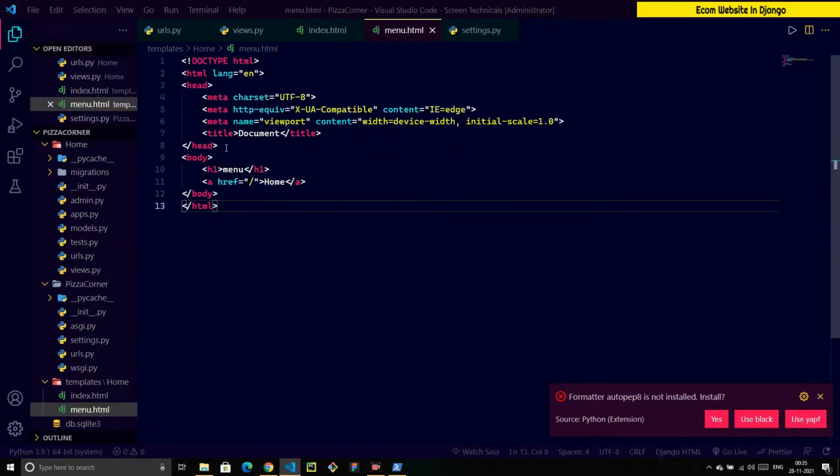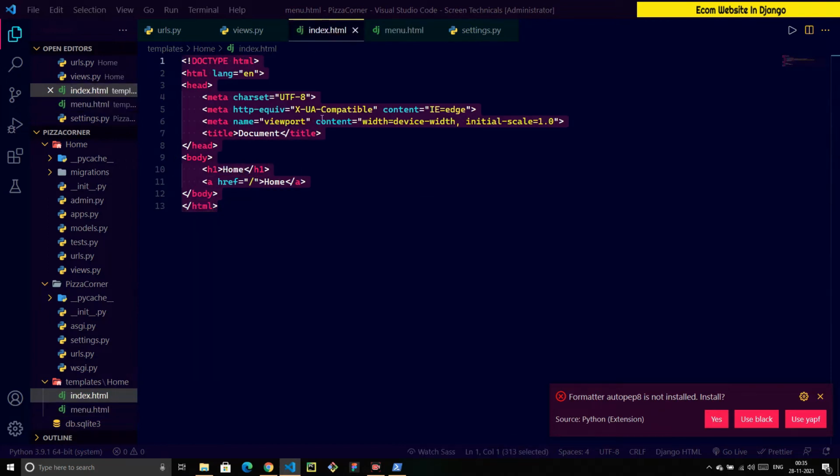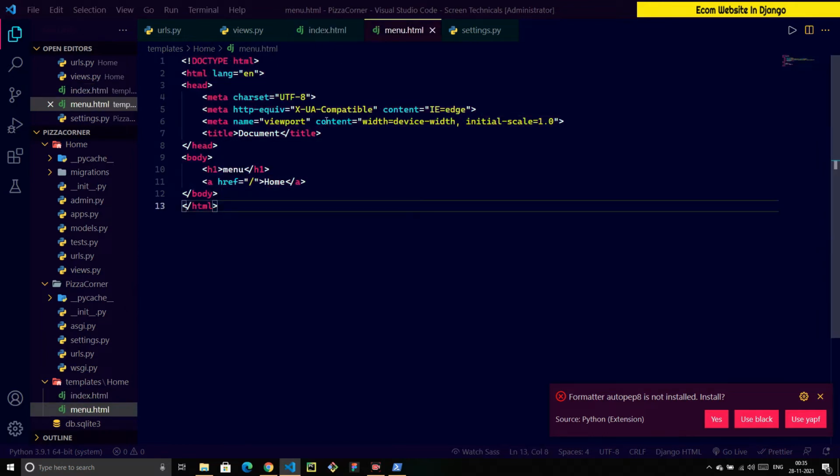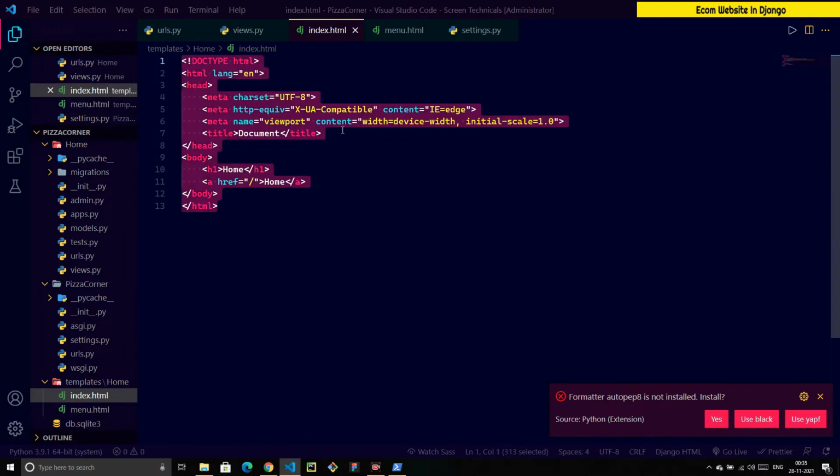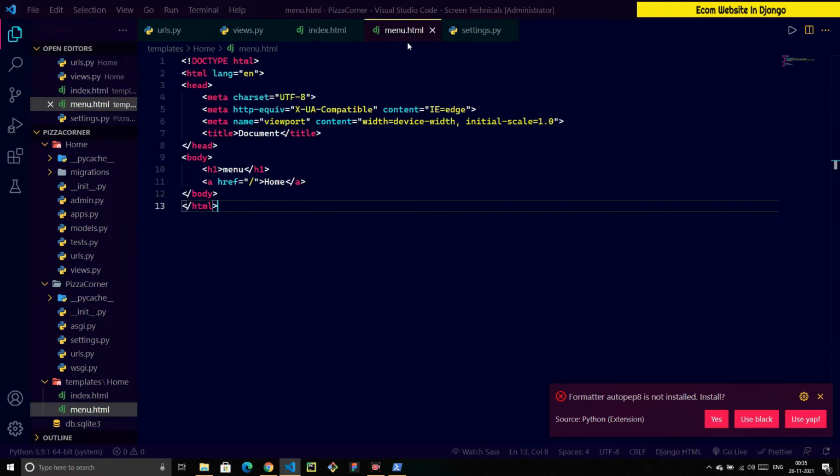Now one thing you can notice at this point is that this much of part is common in the index.html and in the menu.html. This is quite repetitive. So let's say I'm linking something to this HTML, then I want to link that to this HTML too, then I have to copy them to both the HTML files.